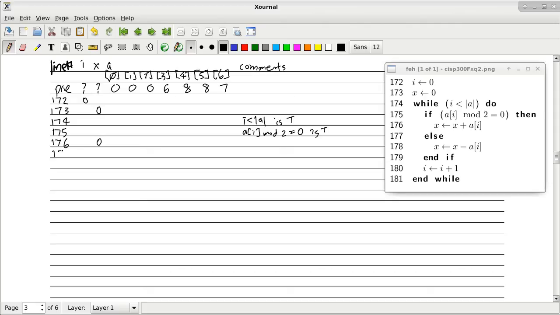Then we move on to line 180. This is where I'll talk later about how I will grade it, or how I assign points. But a key element is that when we are done with one branch of the conditional statement, we have to know that it's time to get out of the entire conditional statement. On line 180, we increment I to 1, then we get back to line 174.